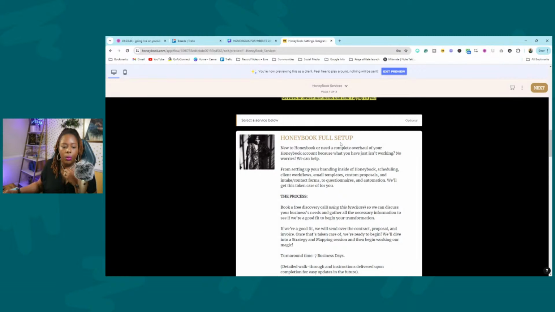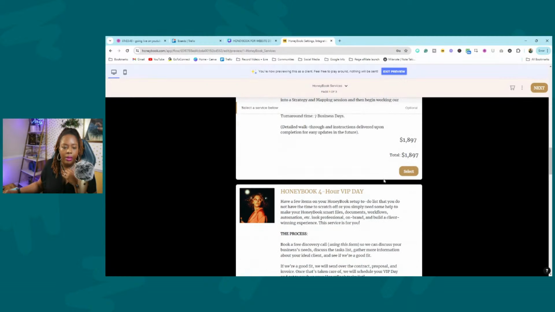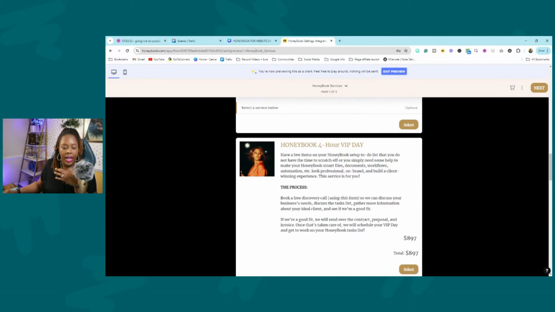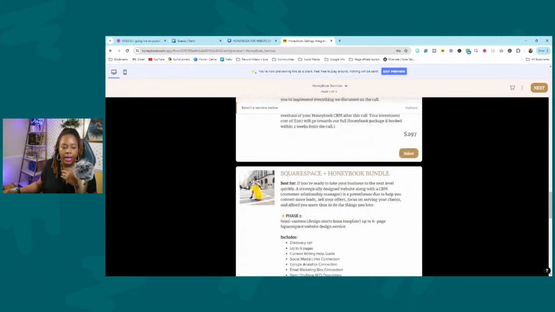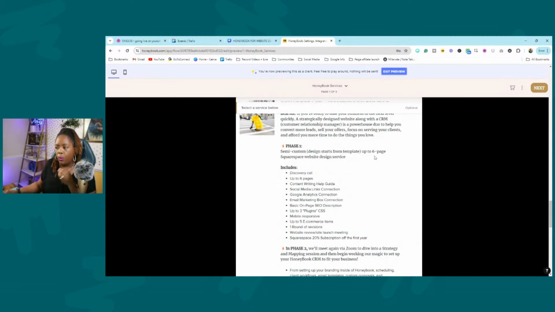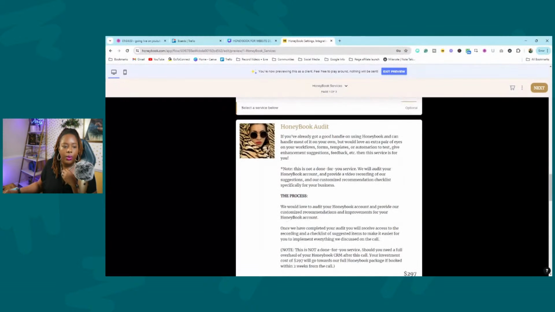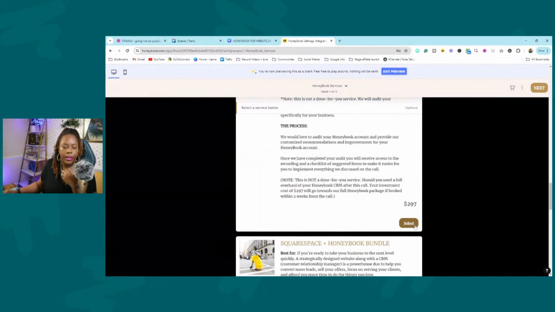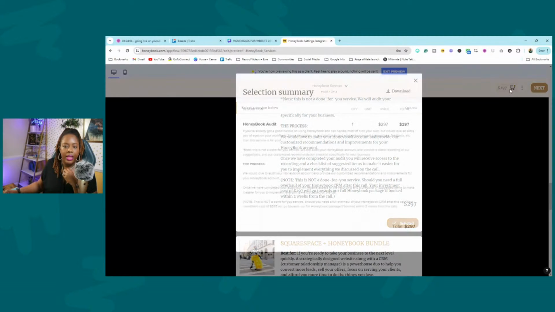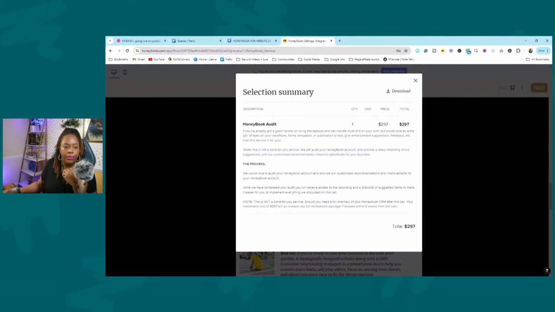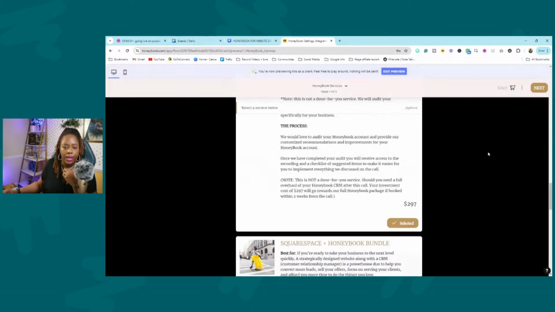So it gives them what it is, whole HoneyBook setups, and they can hit select. It has VIP days, it has audits and stuff like that. And it also has the bundle where we do website design and then HoneyBook setups, right? So let's say they want an audit, and granted, I have not even talked to them yet. It's going to put that $297 inside of the cart. It has a whole written breakdown of what they get with that and the process for it, right?